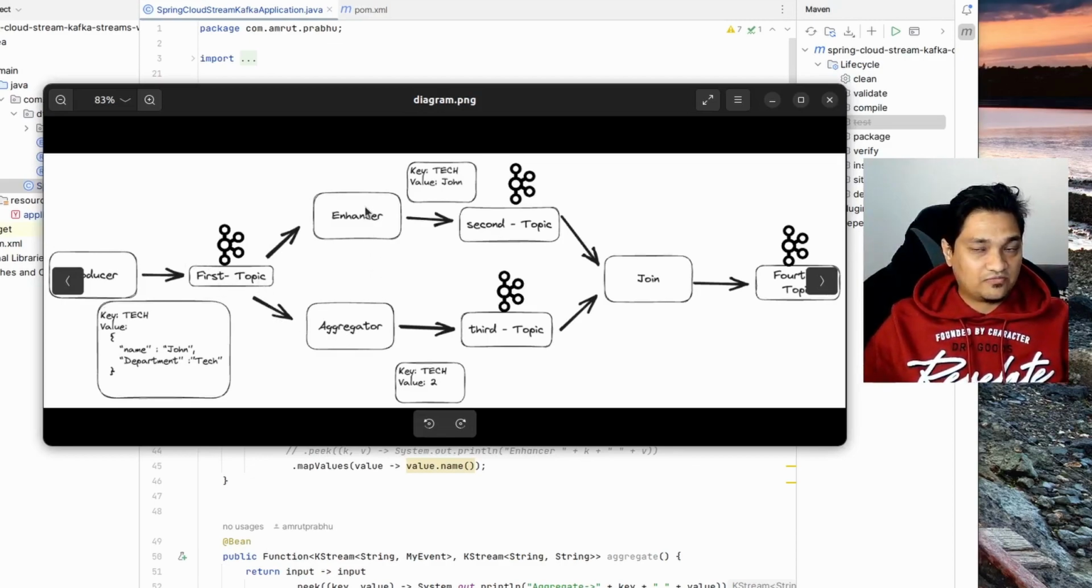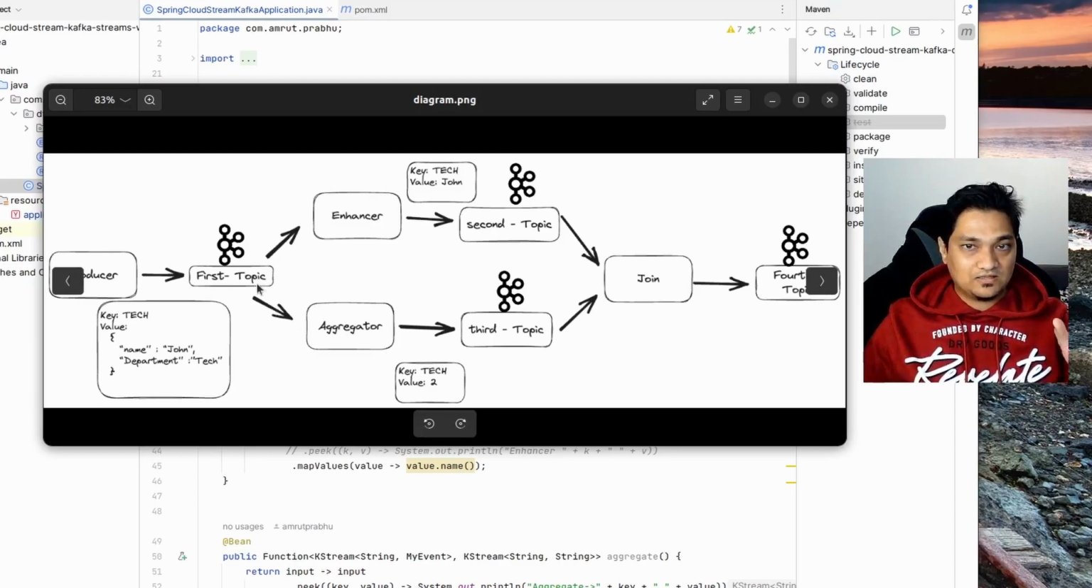After that I'm going to have Kafka Streams, or basically Kstreams, with two kinds of modifiers. I have this enhancer here, which will take this input from the first topic and move it to the second topic, but the enhancer is going to replace this JSON with this particular name. Now this aggregator is going to aggregate the messages that come from the first topic every 10 seconds and give out the number of messages per department.